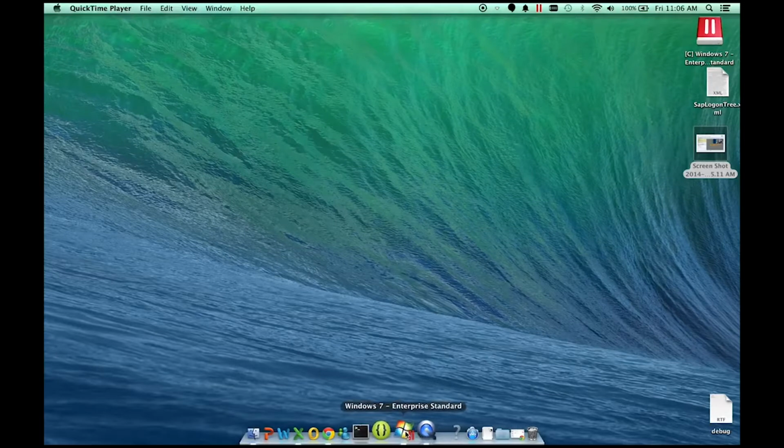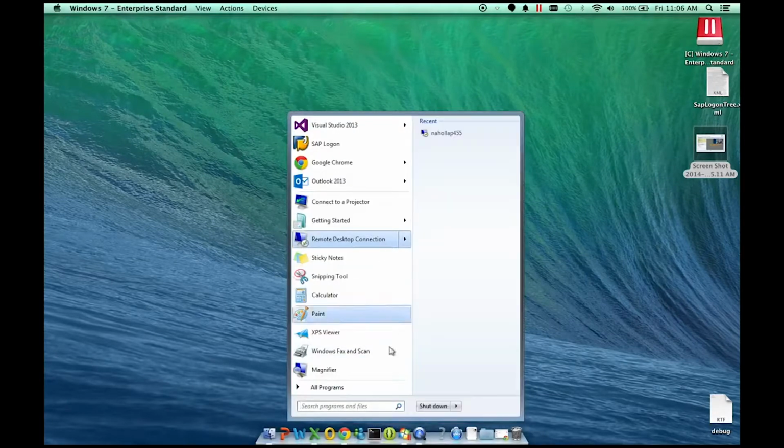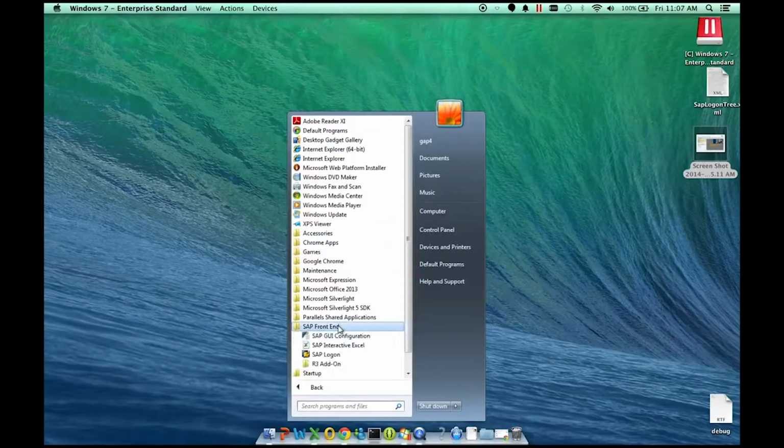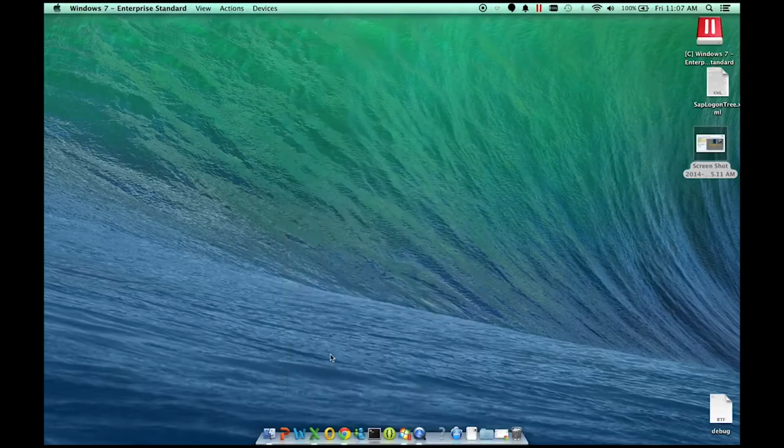Typically what you'll do is you'll go to your Windows Start menu, which should look very familiar. If you don't have this SAP logon already, you can go to All Programs, SAP Frontend, and SAP Logon. And that should bring up your login window.